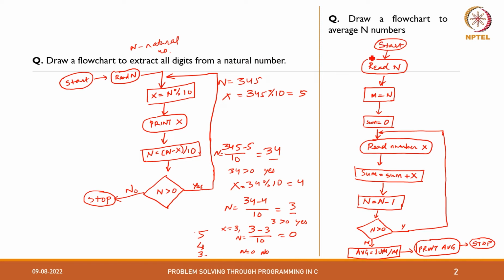Next, some of you in the previous class had asked this doubt regarding what exactly was the correction in the previous week one's lectures regarding this averaging of n numbers. So I'll just quickly go over it. So we read n, that is the number of integers that we need to check the average of. And then we save this n in another variable m, because the value of n will itself change, as we will see later.